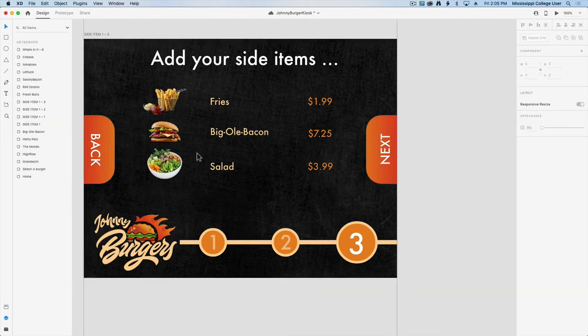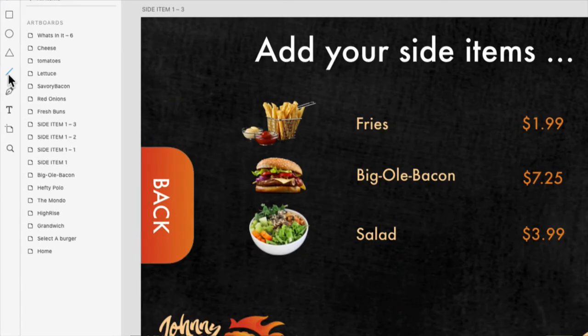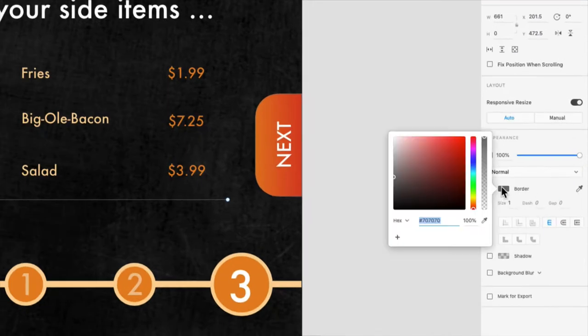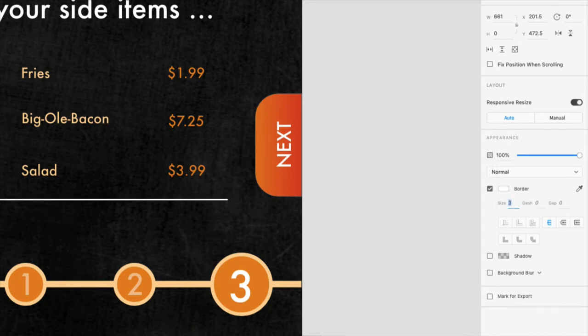To make an order total, I'm simply going to choose my line segment tool. Let's draw a line below everything. We can let this line be solid white or whatever color you want it to be, and change the size of it till it's thick enough to be nice and visible.